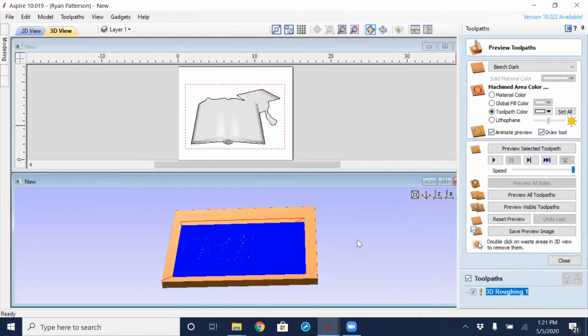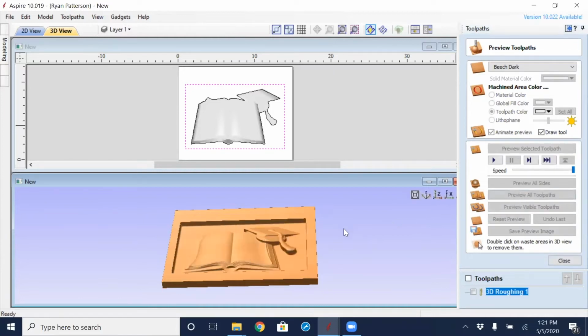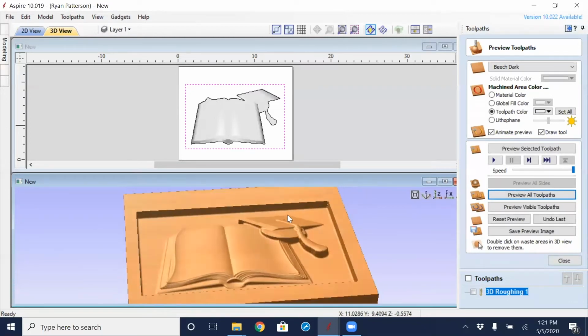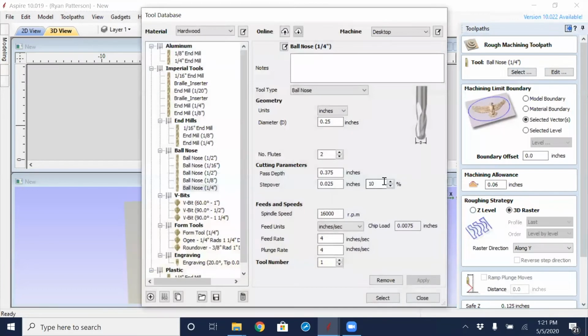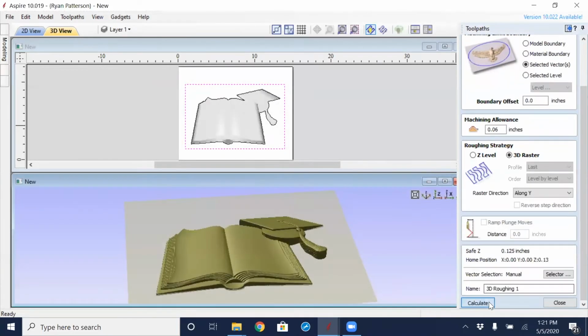But before we get into that, we're just going to take a look at the preview. And that actually looks pretty smooth. So to speed that up a little bit, we're going to come back in, selecting that tool. We're going to modify the step over. I'm going to just bring that step over up to 30% and come back down. Calculate for a bigger step over.